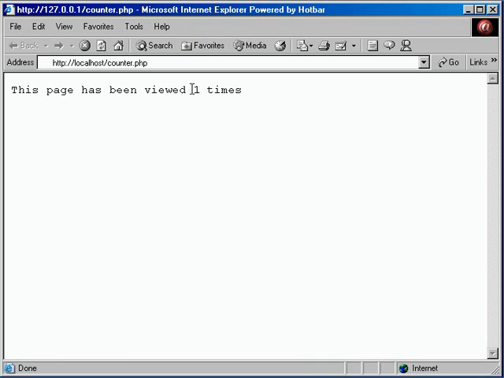Okay, so we set that first record to 0, but then the script ran, and obviously the page has just been viewed, so this page has been viewed one time. Yeah. So refresh it 2 times. Refresh, and so on. So there you've got a basic counter. It's keeping track of this database record.